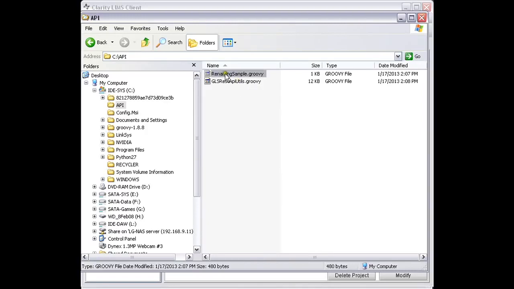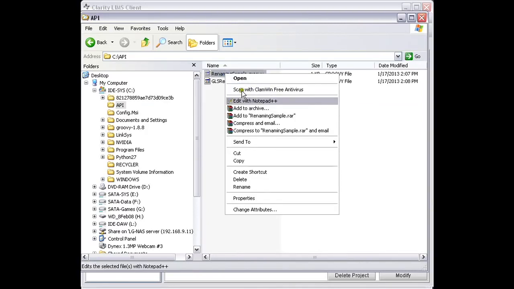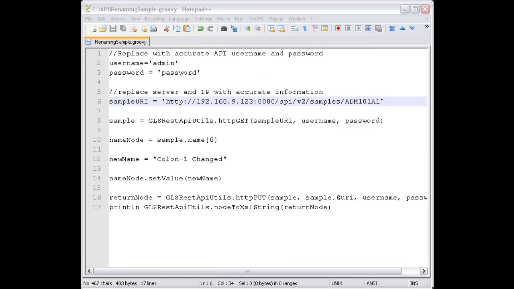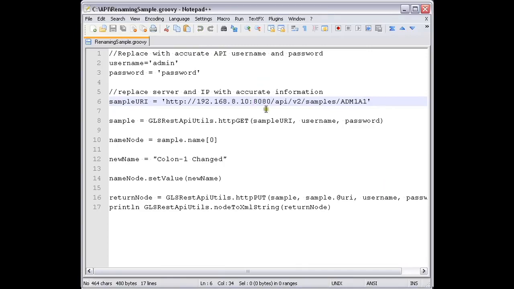Now let's go and edit that file. So we can do that in a text editor. And you will probably need to edit the username and password so it uses the correct credentials for your system, as well as updating the URI. And as well, we want to take this section here, basically everything after samples and the slash, and we'll hit paste. And we'll put in the LIMS ID that we just got from the LIMS.